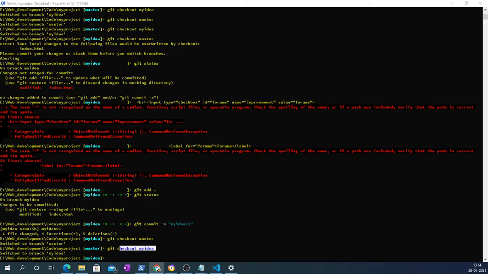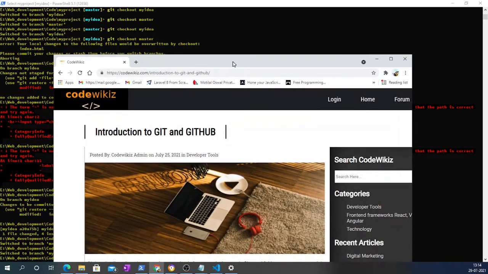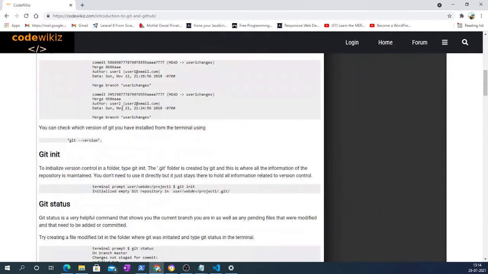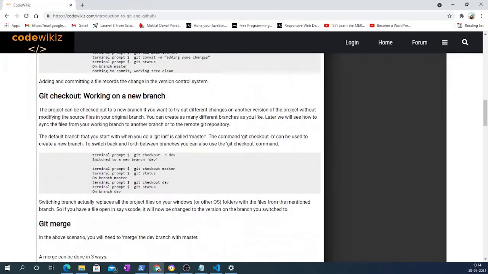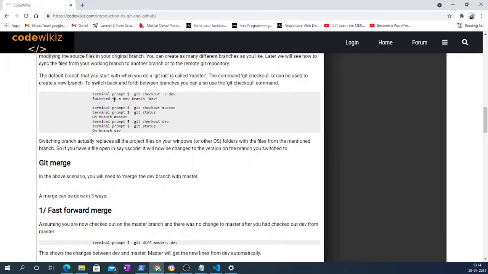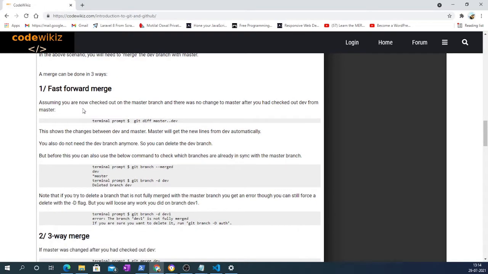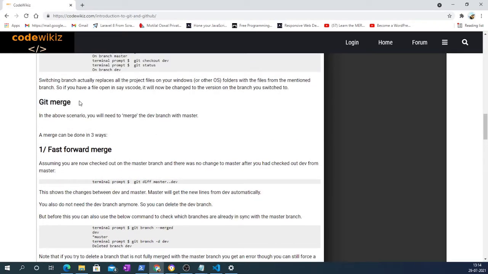Now, before we proceed further, I want to quickly show you that we have a complete article on Git on the Code Wikis site as well. So you can just search here for Git or GitHub and they will come up with the article. And in this, I've also explained all these commands that we are looking at that you can refer to anytime. And then there is a clear description of how you carry out a Git merge. Now, Git merge is probably one of the complex areas that we will be looking at in this tutorial.